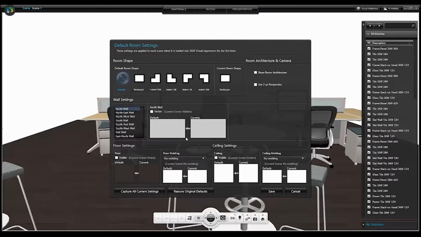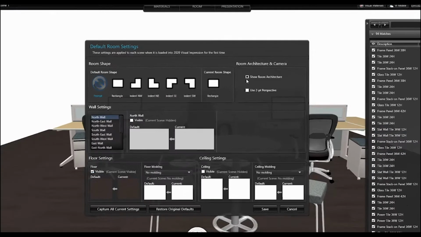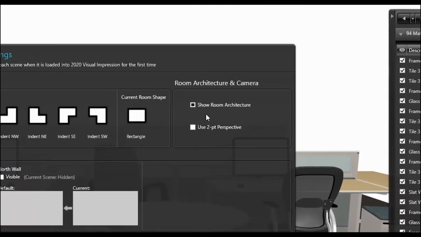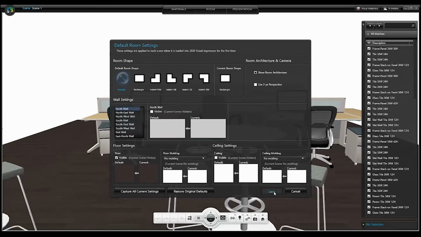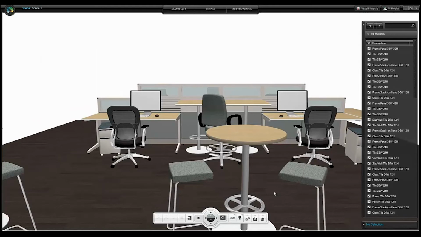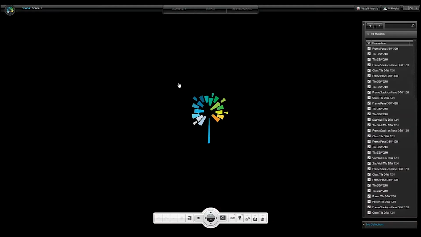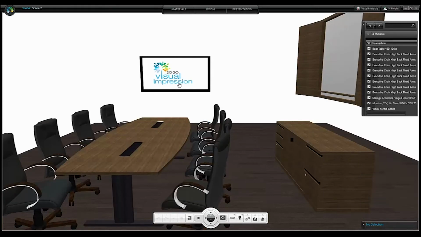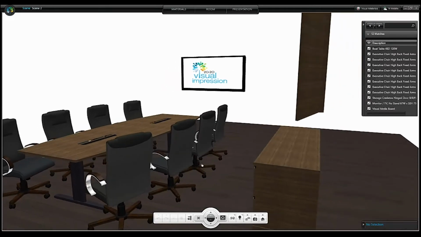I can make different changes to room architecture. If I set the floor to be visible by default, the checkbox for Show Room Architecture shows a mixed state, which is this black box within the checkbox. I'm going to click Save. That is now the default room setting. If I visualize scene 2 again, we'll see that its floor is now turned on and visible as the default setting.